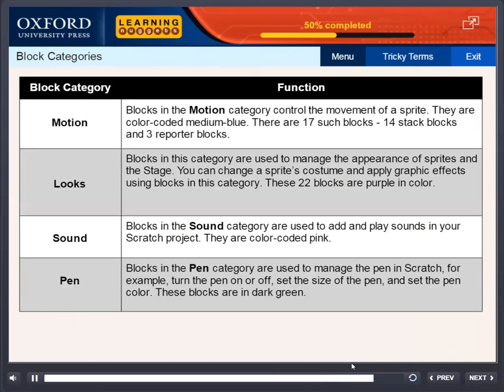Okay, let's see these categories. We have Motion, then Looks, Sound, Pen. These things must be remembered: Motion, then Looks, then Sound, then Pen. So what are they used for?